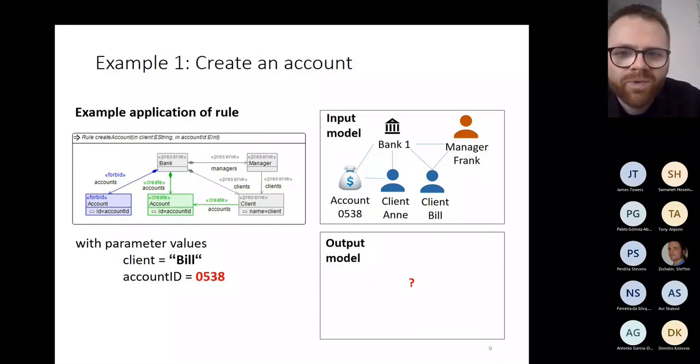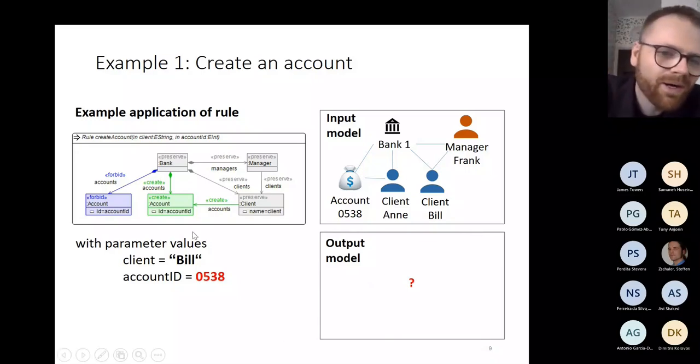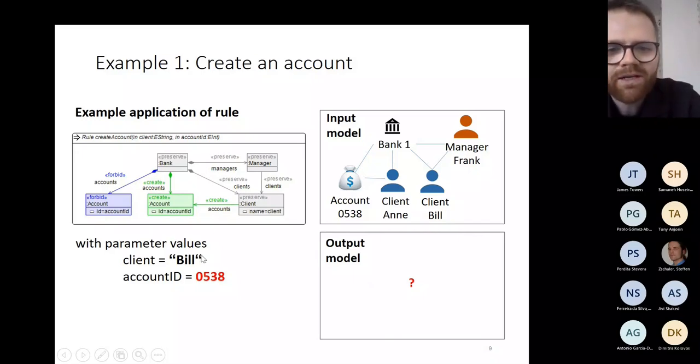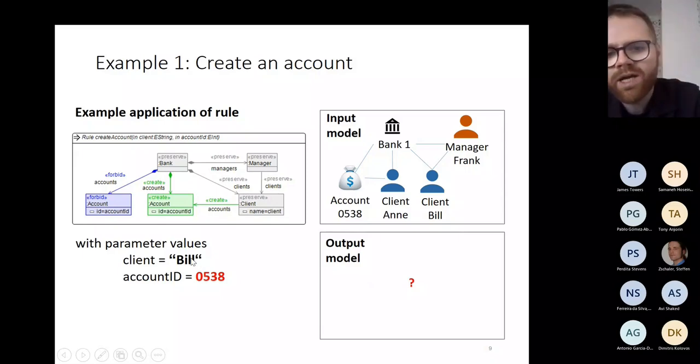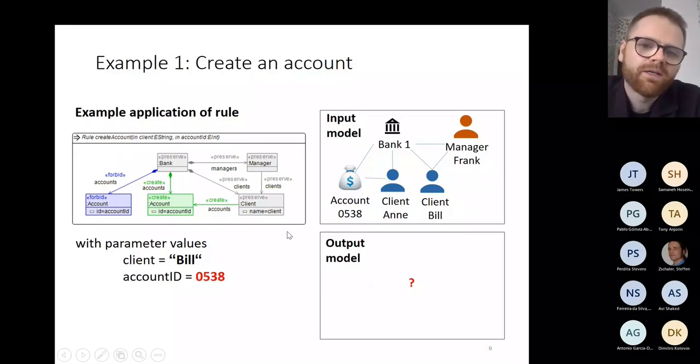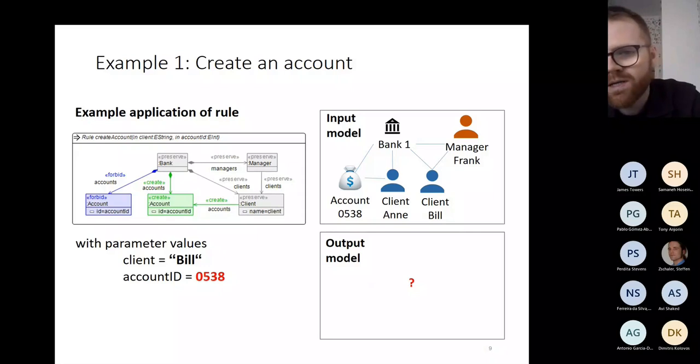Okay, you saw already the tricky part of this particular replication. So here we would have a similar replication where we have almost the same parameters. We have the client Bill, but in this case, we use the account ID 0538. And here we see that in the input model, there is already an account with the number 0538.